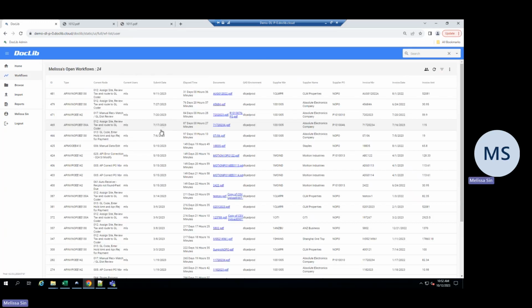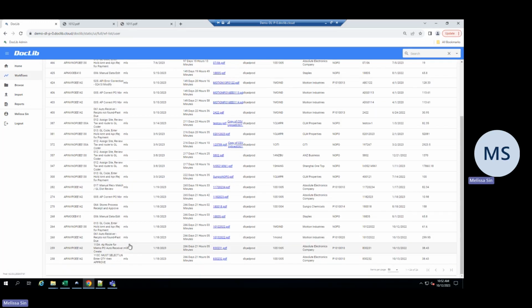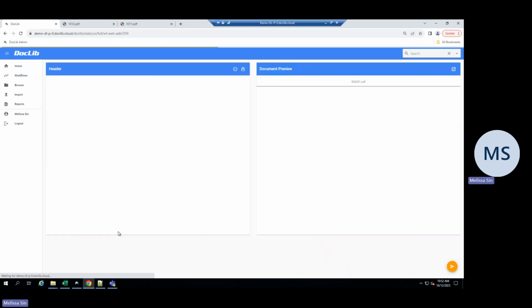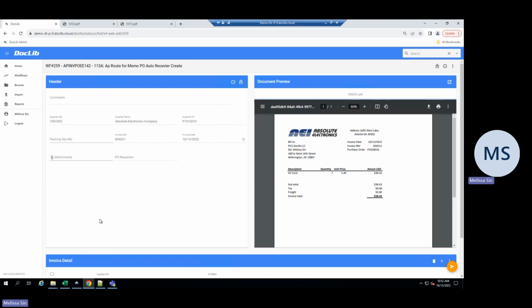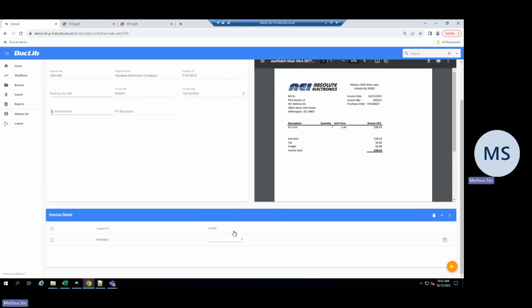We have an option for non-inventory POs to have the receipt created using DocLib here. In this example, this came into AP, and this is for 7 AV cords that maybe the IT department ordered. It's not necessarily coming in through shipping and receiving. So the AP user will be able to look at the invoice and determine who to route that to, who actually is going to say, yes, I did get this.